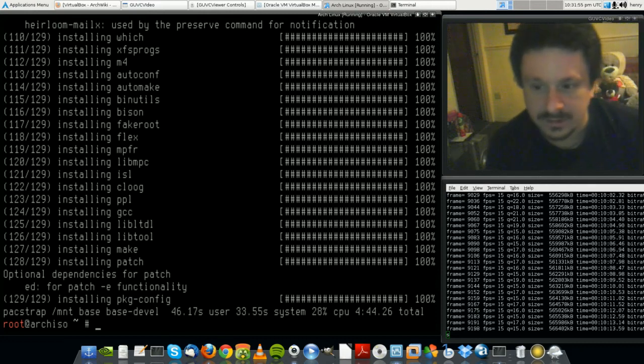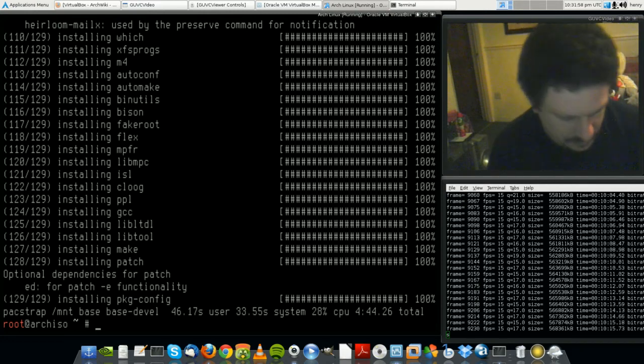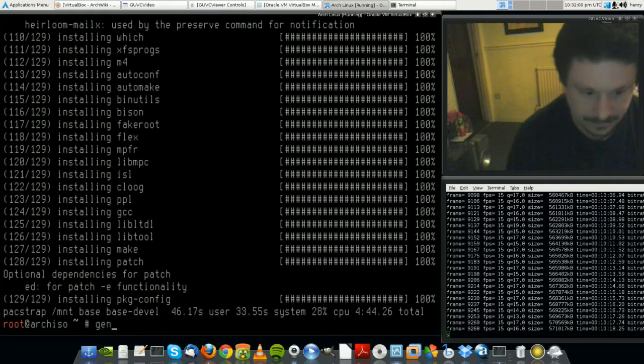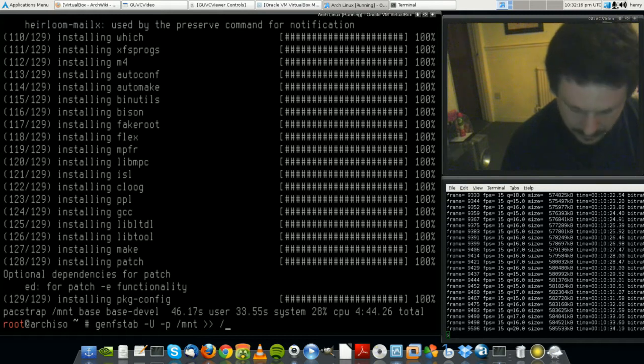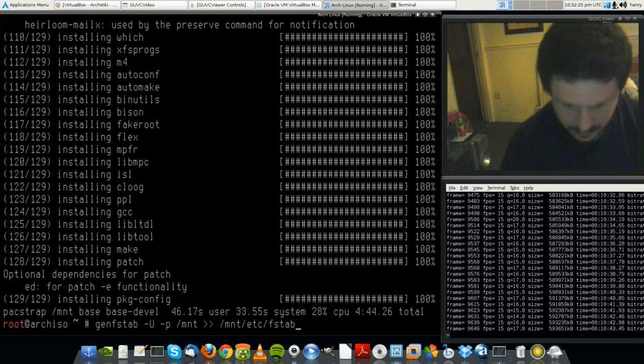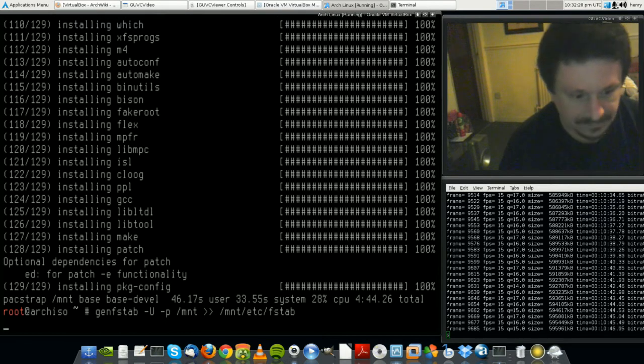Done here, we have to generate the fstab. So for this we will type genfstab -U -p /mnt > /mnt/etc/fstab.